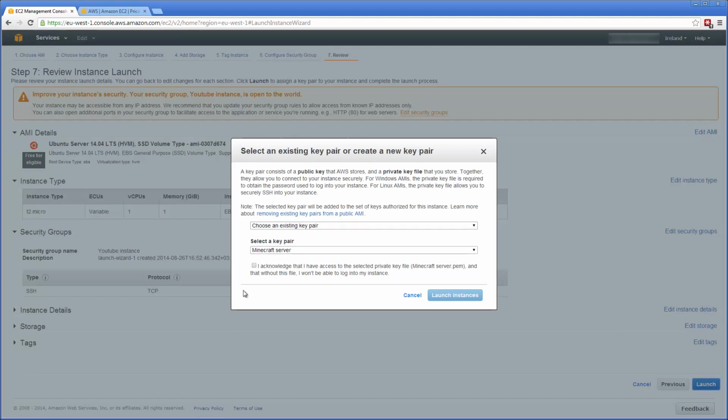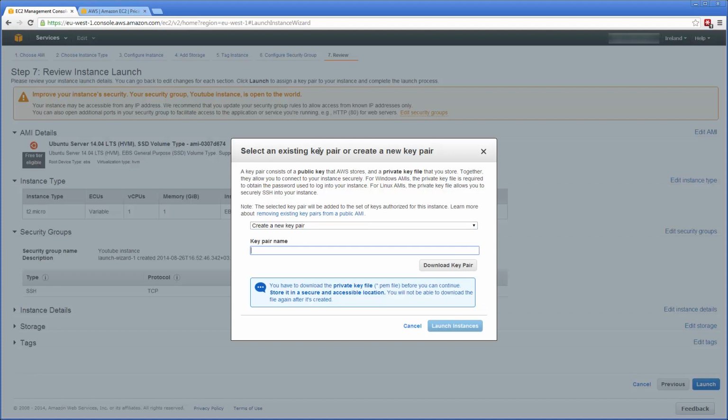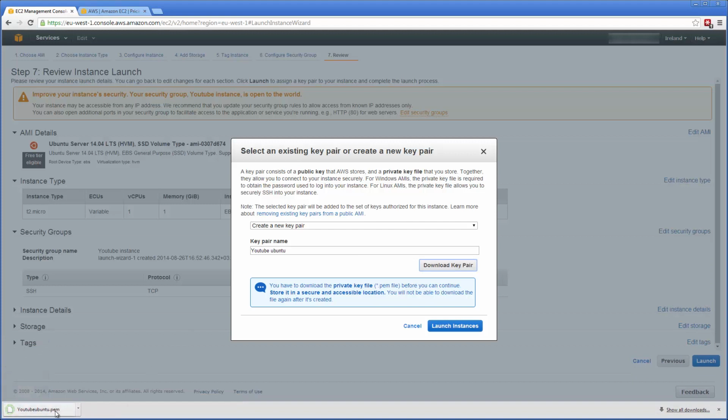And then we need to add or select a key pair for the SSH connection to the server. If you have set some key pairs in previous ones, you can select the same one. For these purposes, I'm going to create a new one. I'm going to name it YouTube Ubuntu and click download, and it's going to download a .pem file.